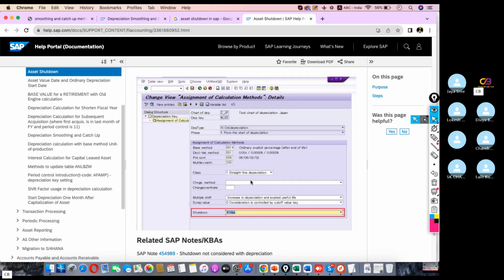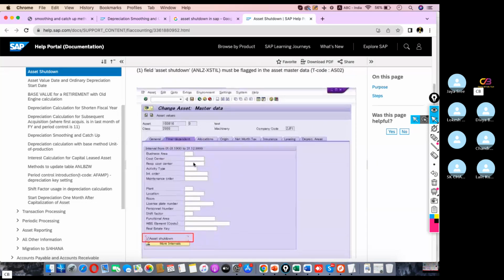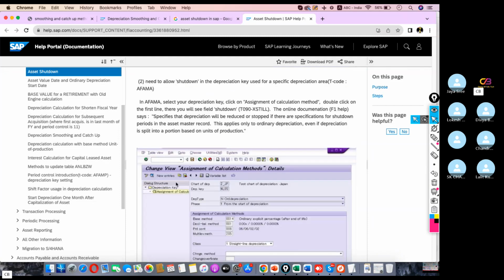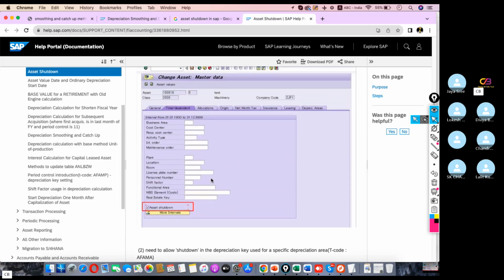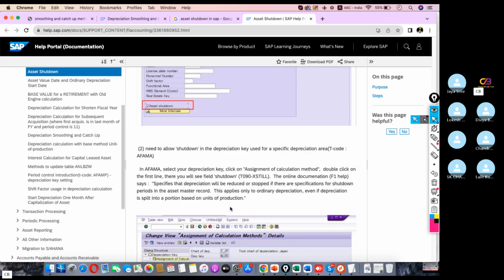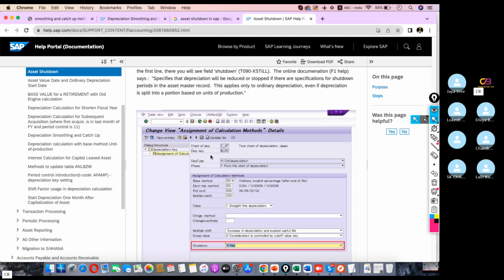So what is the difference between this and that? What is the impact if you opt for asset shutdown at the asset master level versus the depreciation key? If you want to shut down only particular assets, directly for 2 or 3 or 5 assets, you can select the asset level option. But the depreciation key is linked with so many assets.